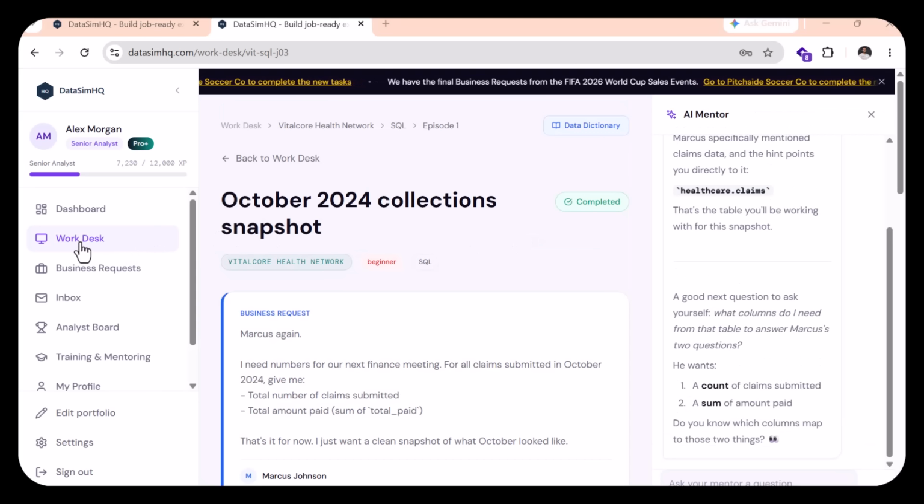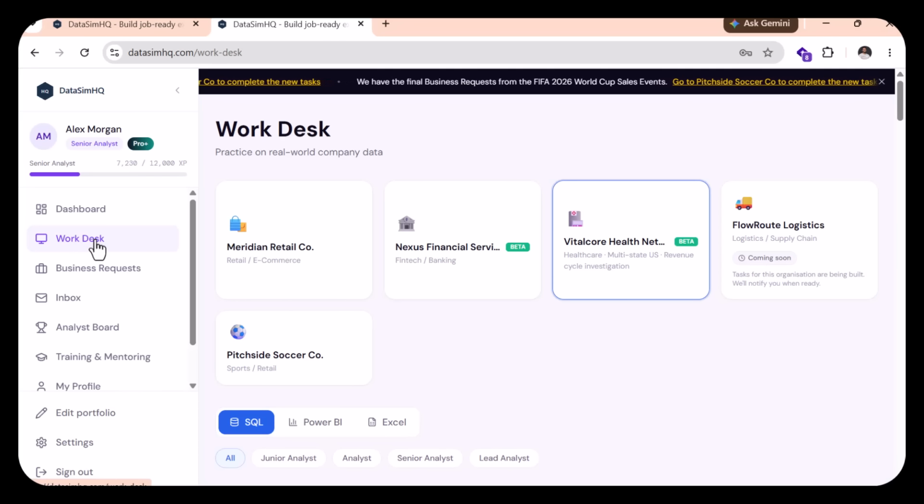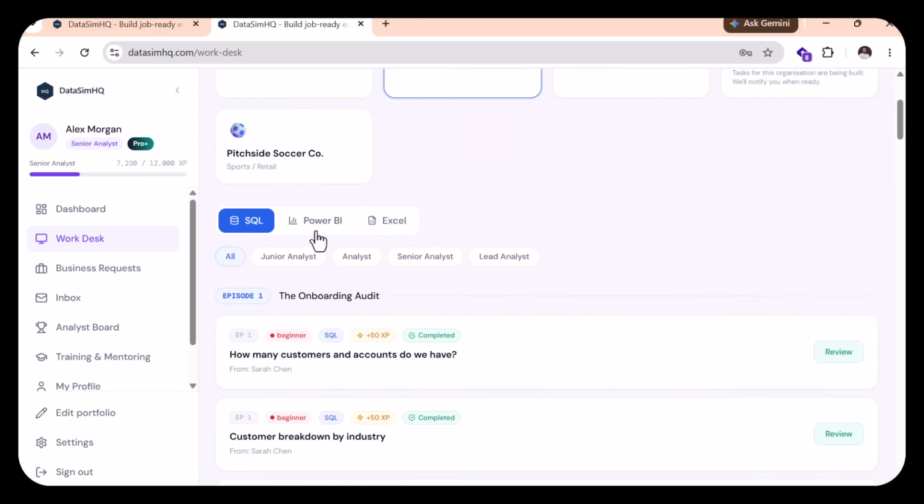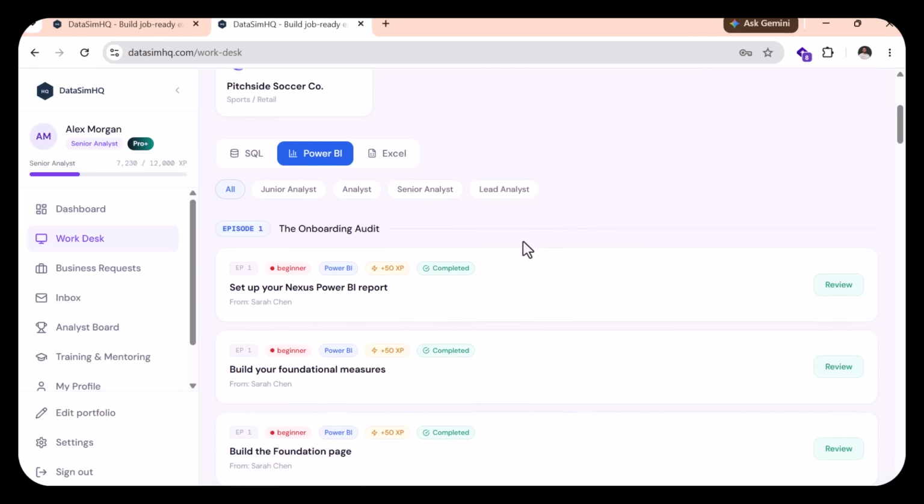So I'm going to go back to my workdays, and this time let me work with Nexus Financial Services. And I basically want to complete a Power BI task. So this time, let me basically work with something that I have already submitted before. So it's going to be like a resubmit. Hopefully, I'm able to get the right file from my computer.